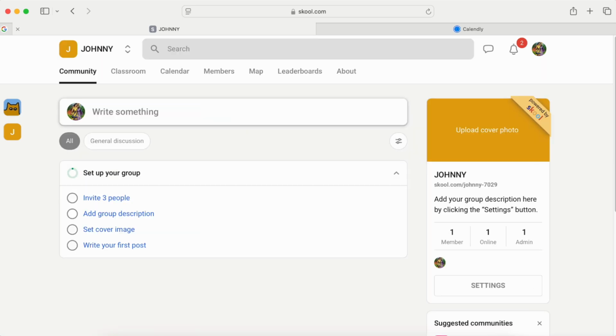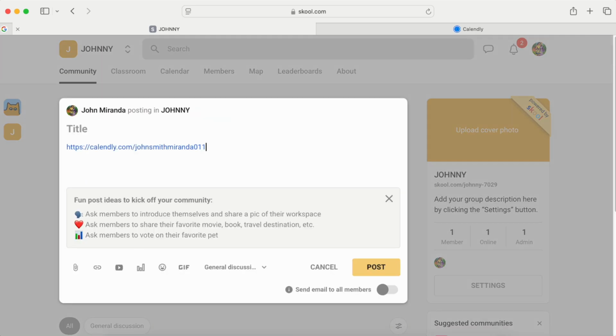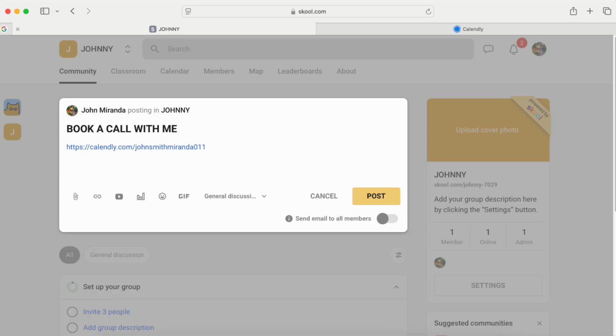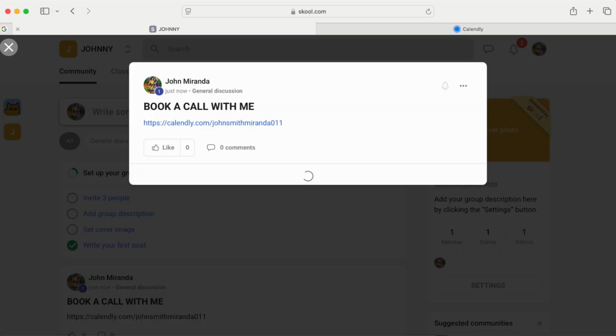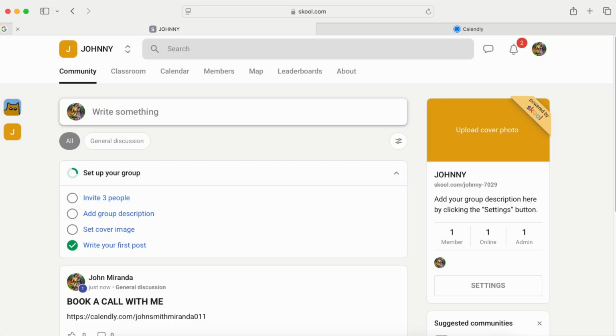For a more professional look, you can create a dedicated book a call post, use Calendly's embed code in custom HTML areas, and pin the booking post to the top of your community. Add clear instructions about what type of calls you're offering and any prerequisites for bookings to set proper expectations.